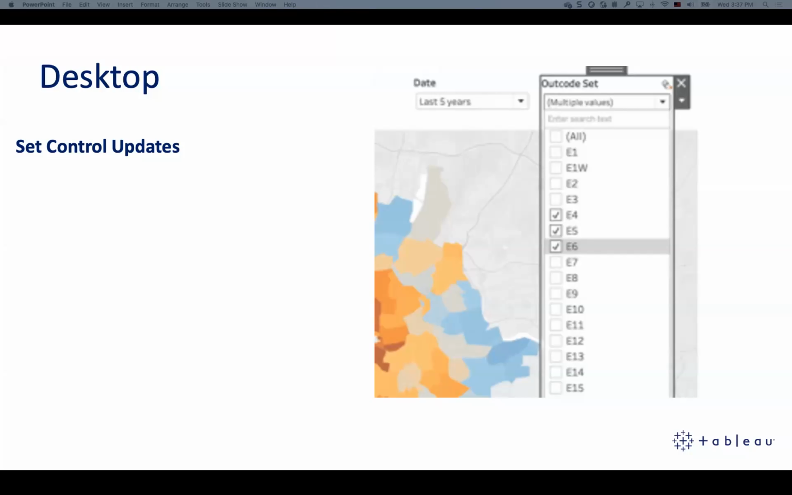And we've also added UI entry points in web authoring to toggle set control visibility to on in your dashboards. And that's accessible through the dashboard zone context menu. And these entry points mirror the ones on desktop and make it simple for web authors to incorporate those set controls in their designs.